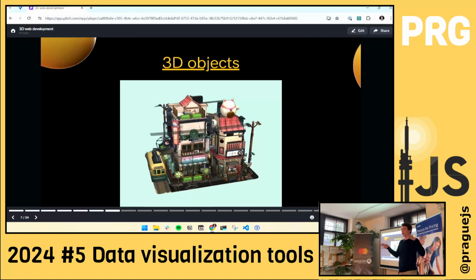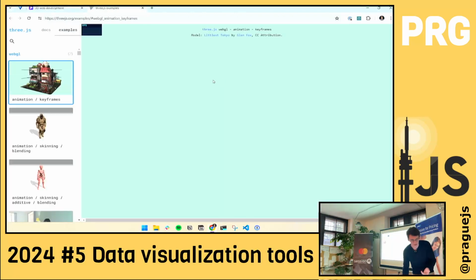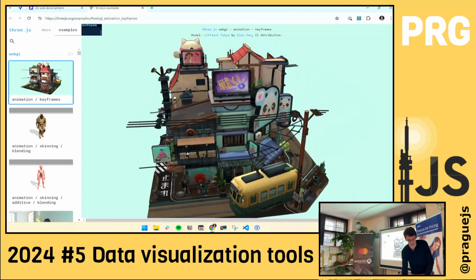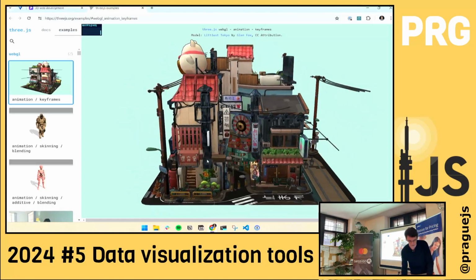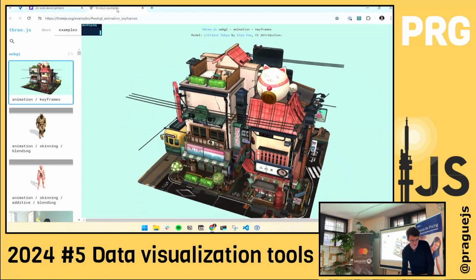So when we want to create a 3D scene and we want to render it to a screen, the first thing we need is something in the scene, of course. So think of random 3D objects. Here, for example, we have a little tram going around. We have all these buildings, other stuff that moves.